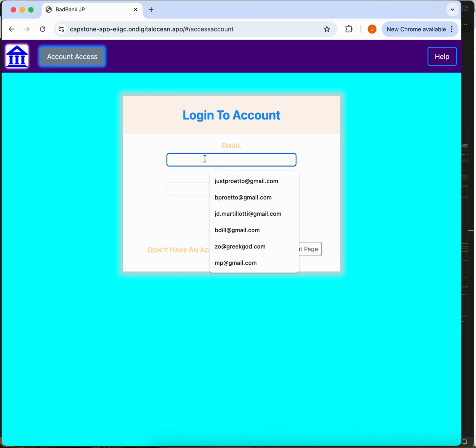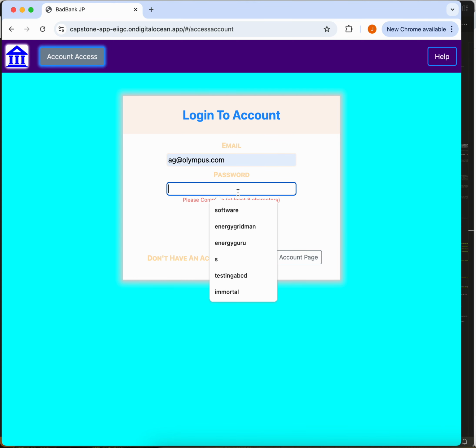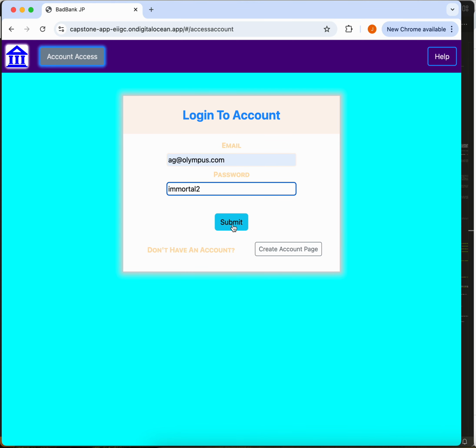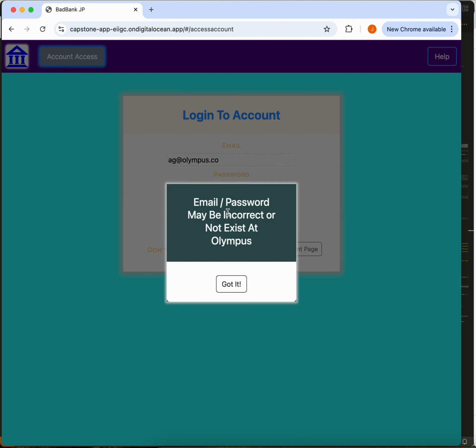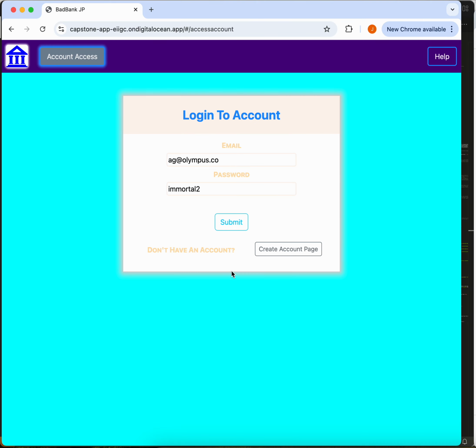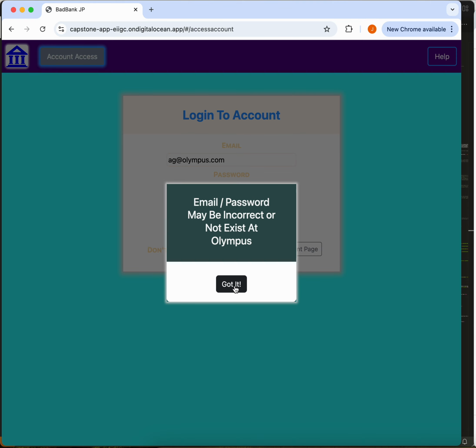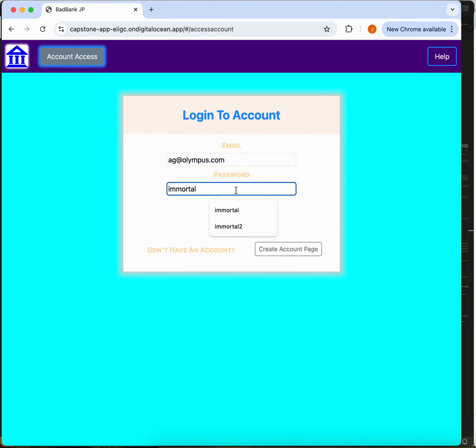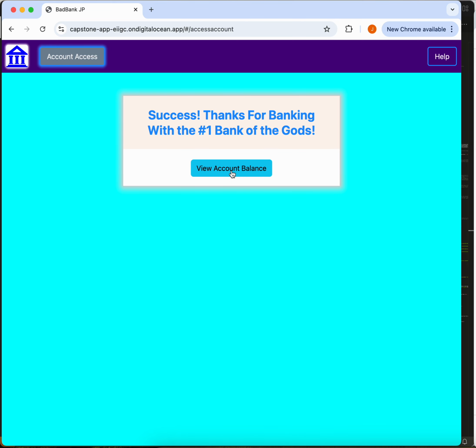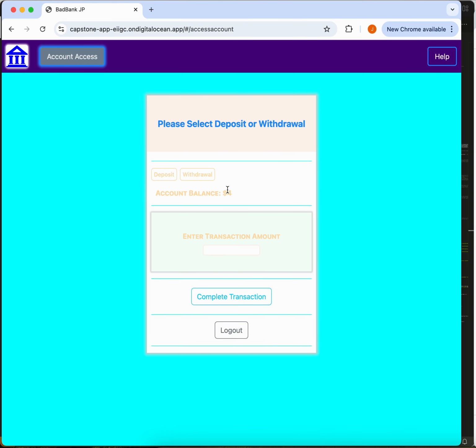So we created that new user, which was Athena, I think, and Immortal 2. Well, let's actually show you some validation here first. So we'll say email or password may be incorrect or not exist at Olympus. Let's do that and go back to the wrong password. Same thing. Good input validation there and authentication. Immortal 2, submit, beautiful, works, view account balance. Again, back to our account balance with the saved account balance stored persistently in our database.